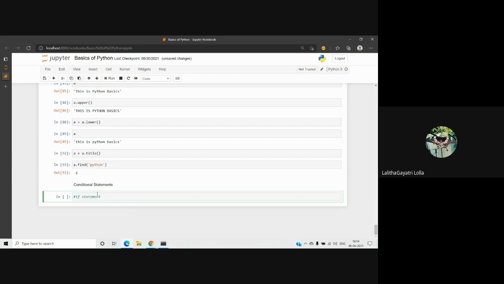Okay, so what is an if statement? What is an if statement going to do? An if statement takes a condition and if the condition is true, it performs a specific task, else it does not do it. Okay, so now let's understand how do we program it in Python.